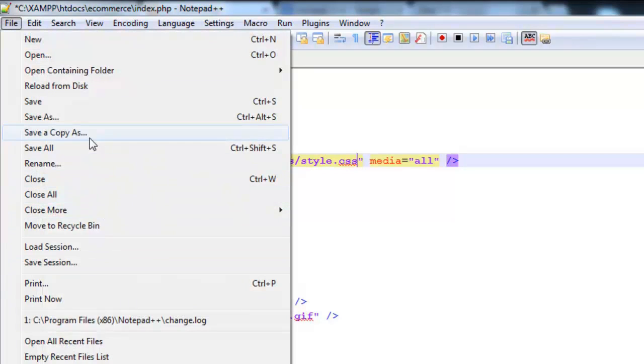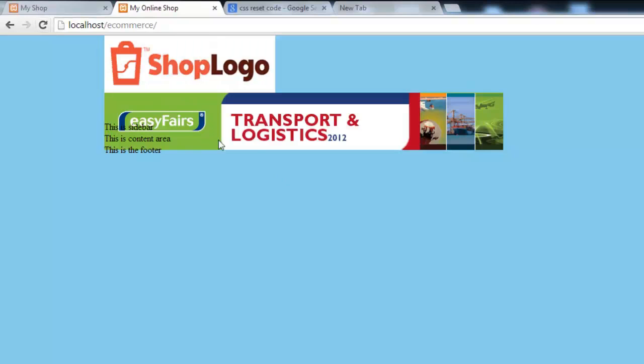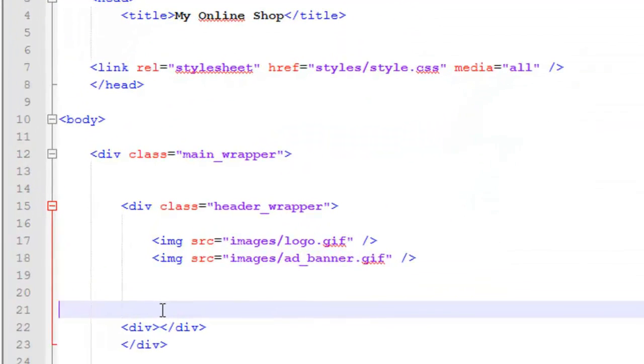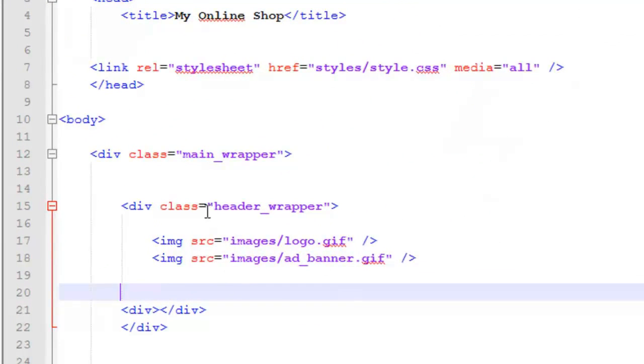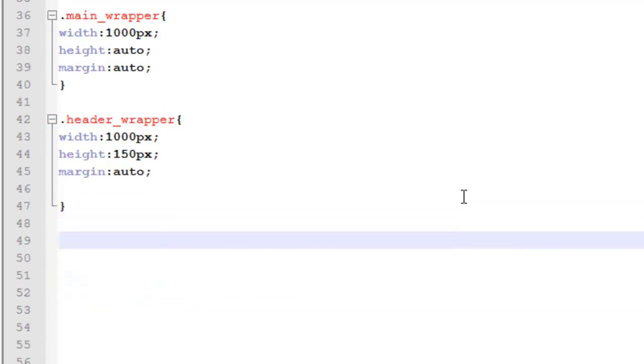Once again, save all to your browser, refresh the page, and you will see these two images are coming into the page in the header section. But the second image, the banner, is actually collapsing and not coming exactly how we want. Basically that is because we have not given the alignment to these images, where they should appear on the page. So simply go to style.css and create an ID.